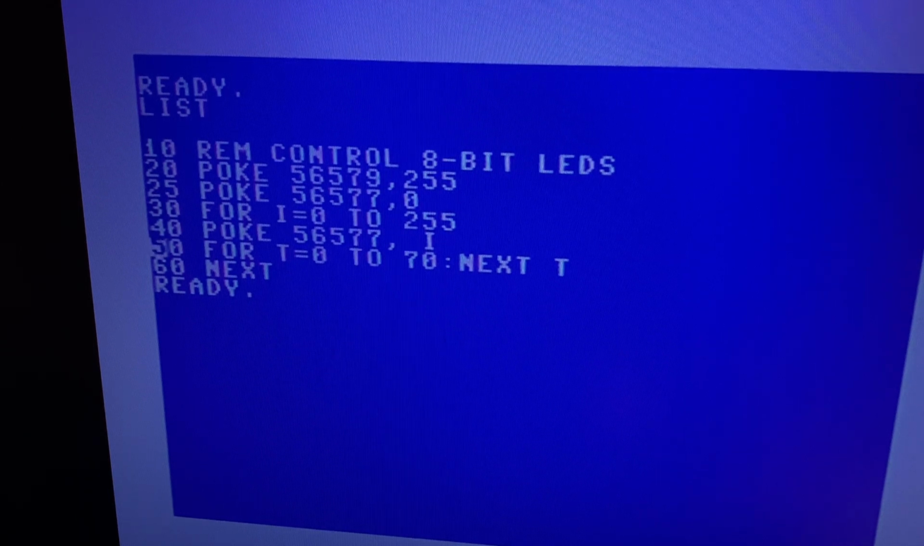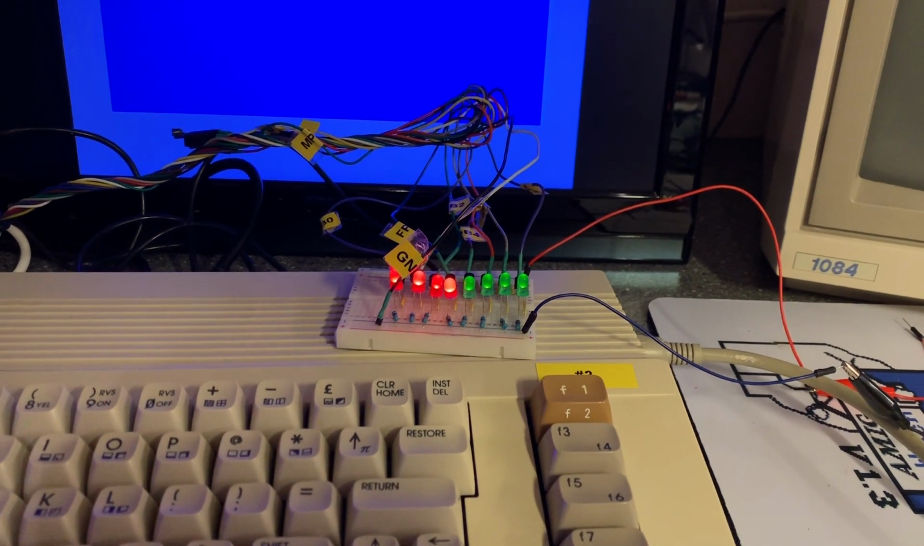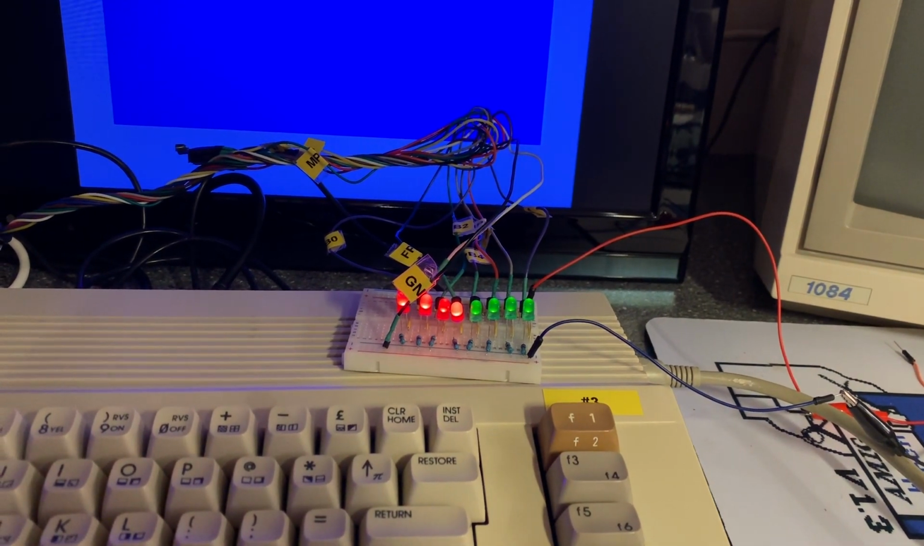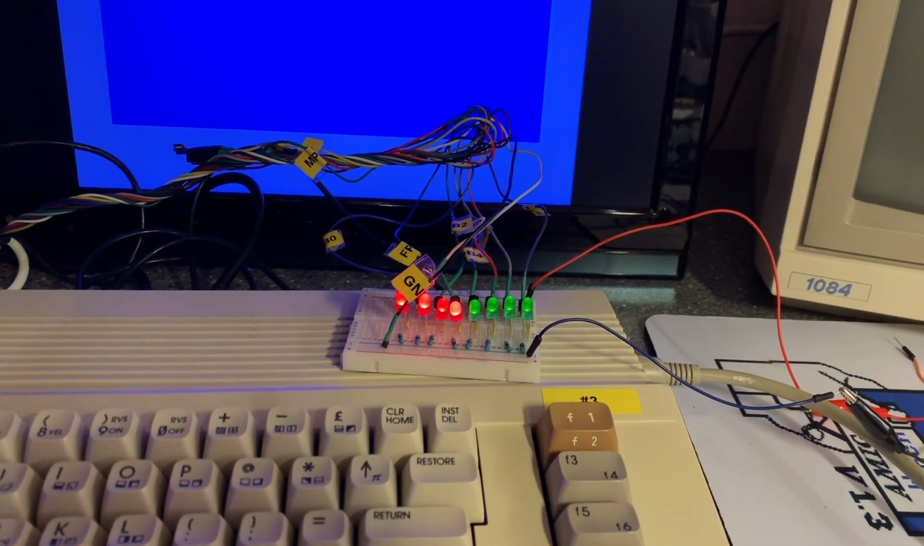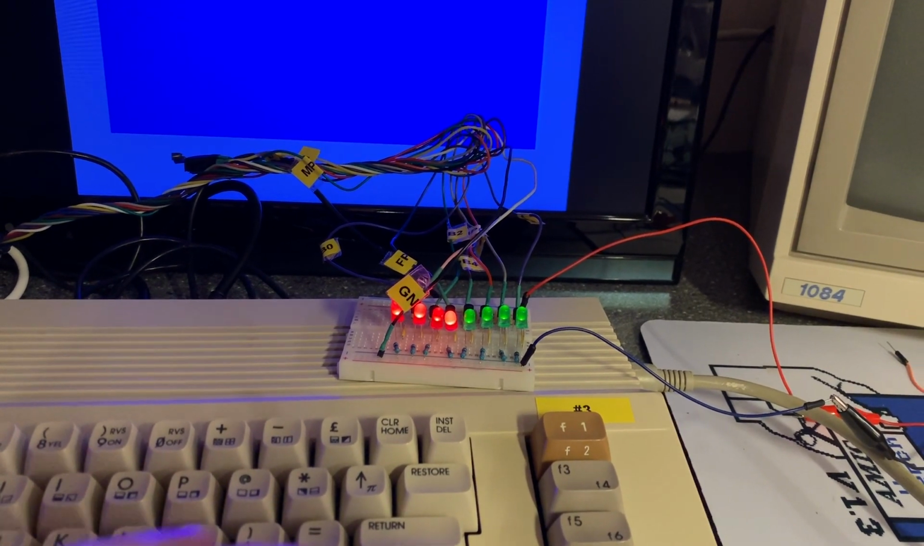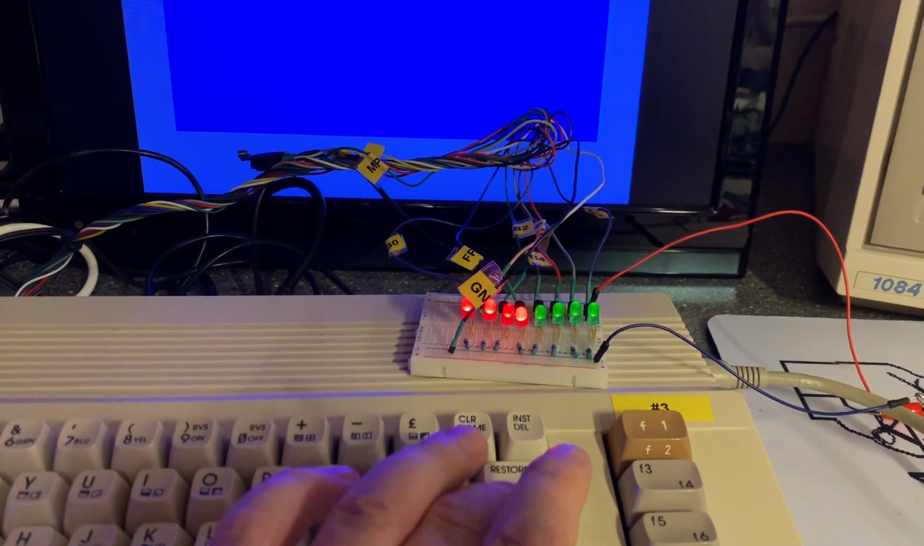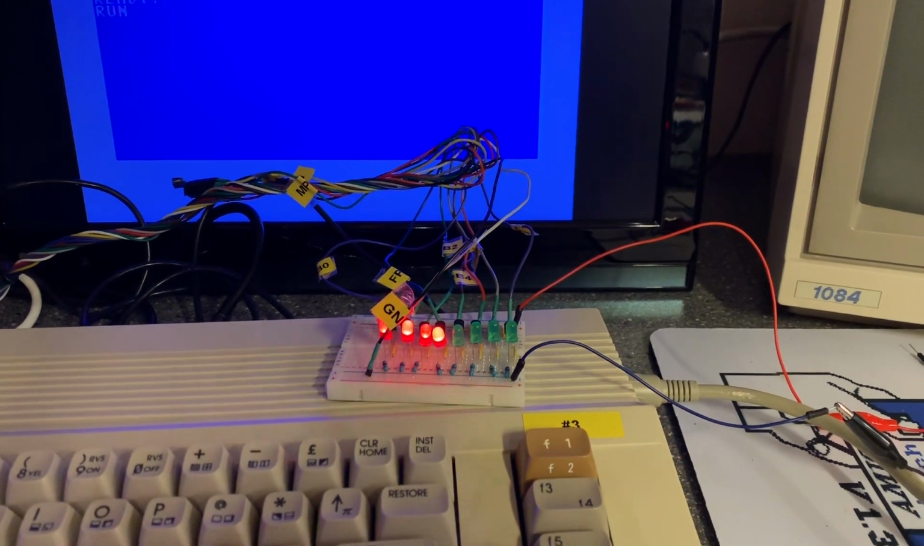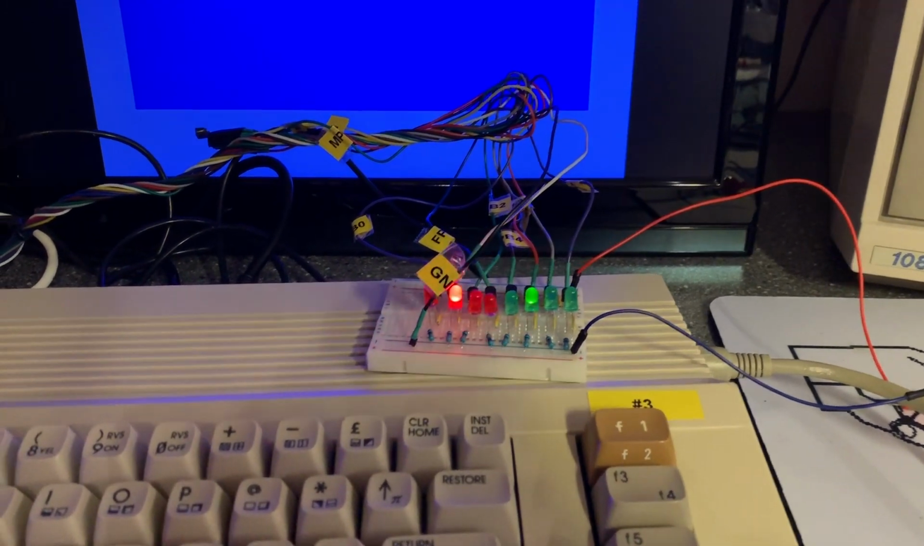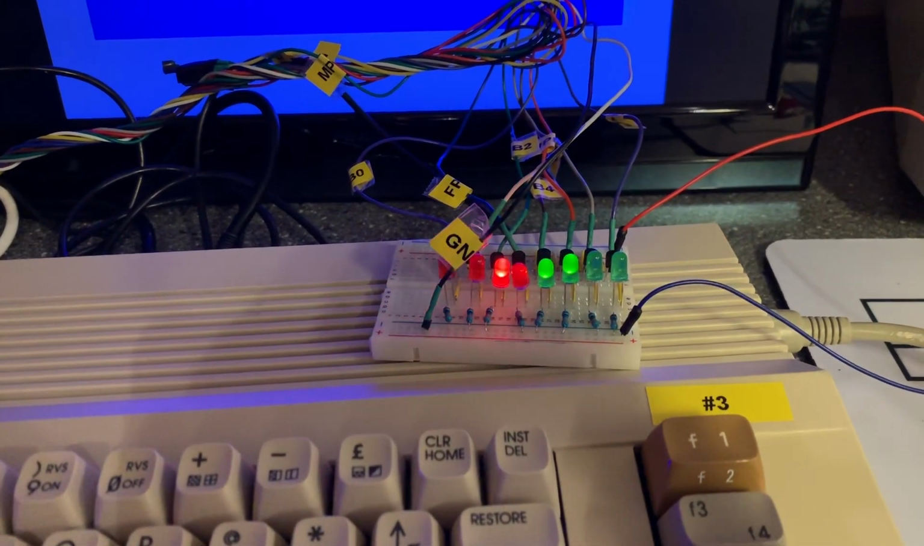And then I have on line 50 a loop that waits for a little while, and then it iterates through the first loop with the I. So this program should turn all the LEDs on like an 8-bit number from 0 to 255. So let's run it and see. All right, seems to be working.